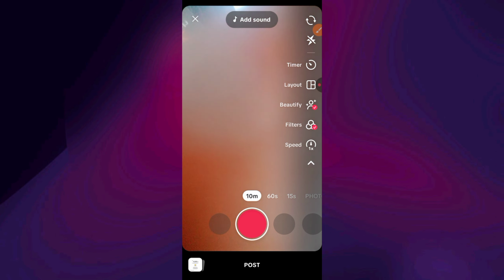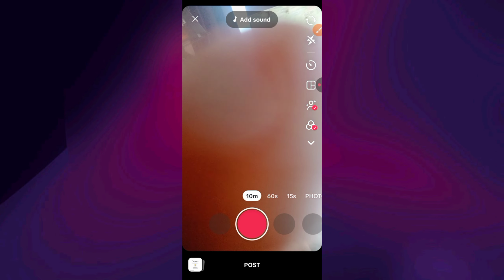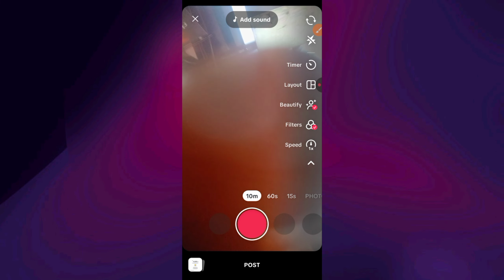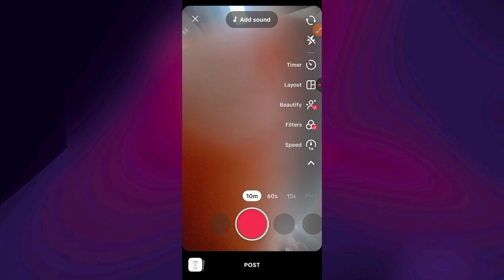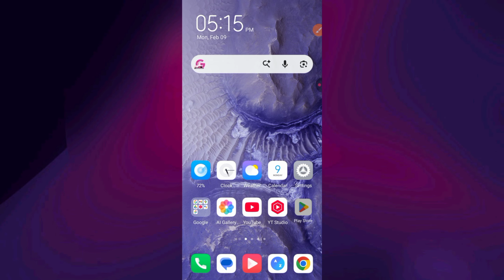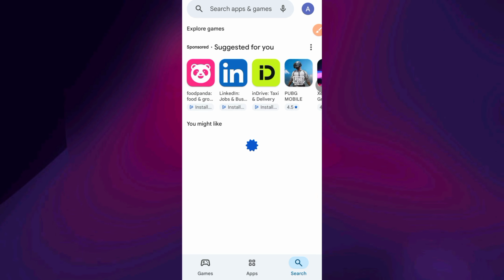Important to know, TikTok does not allow starting a live directly with camera off for most accounts. You must start the live first, then turn the camera off. Extra tip, if you don't see the camera off option, update TikTok to the latest version and restart the app. Some features depend on account eligibility and region.